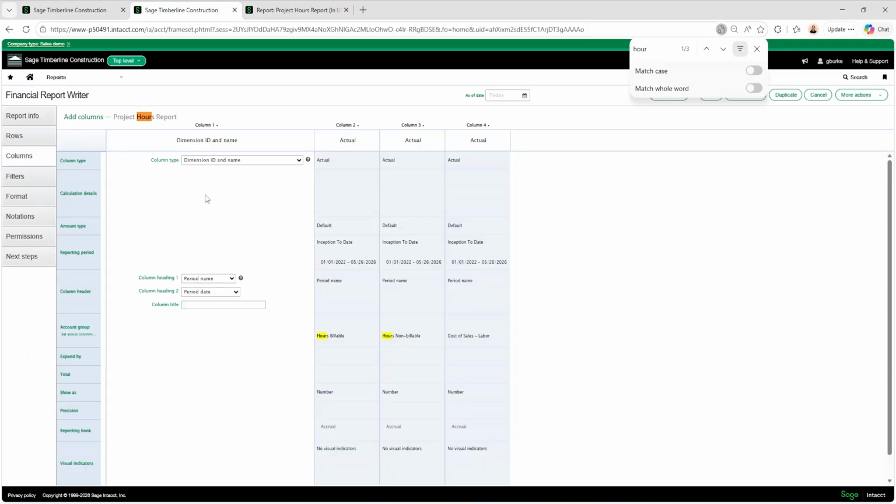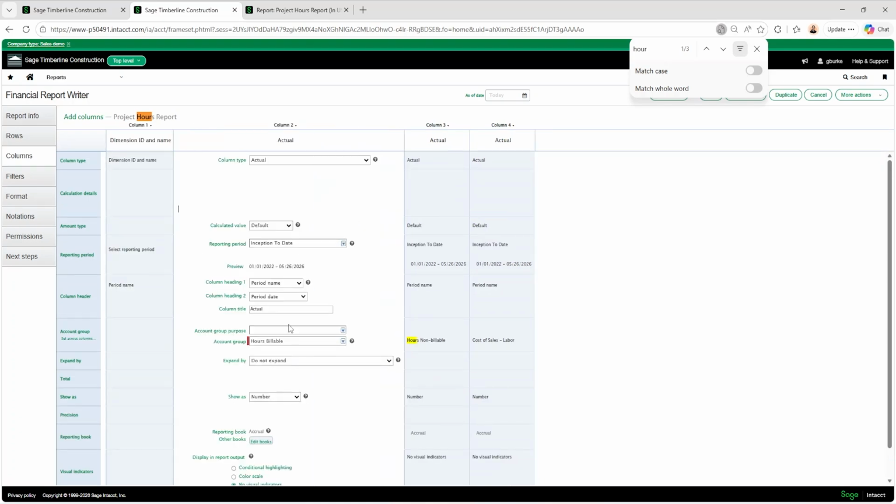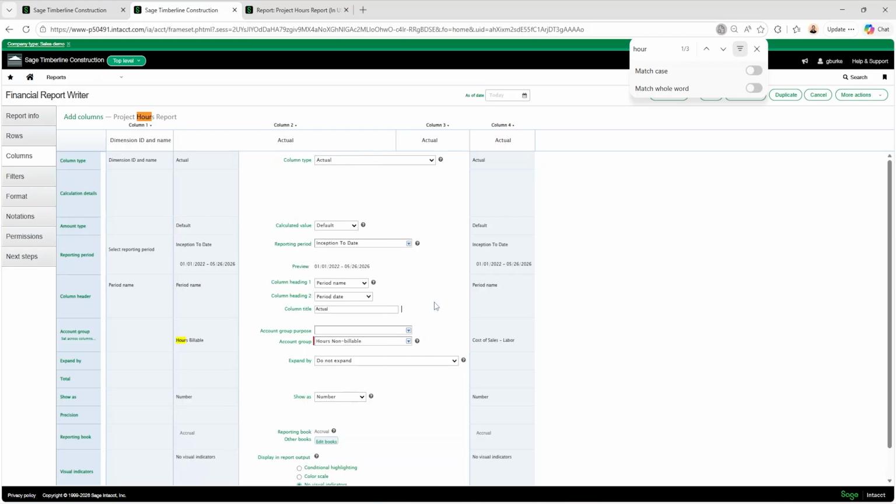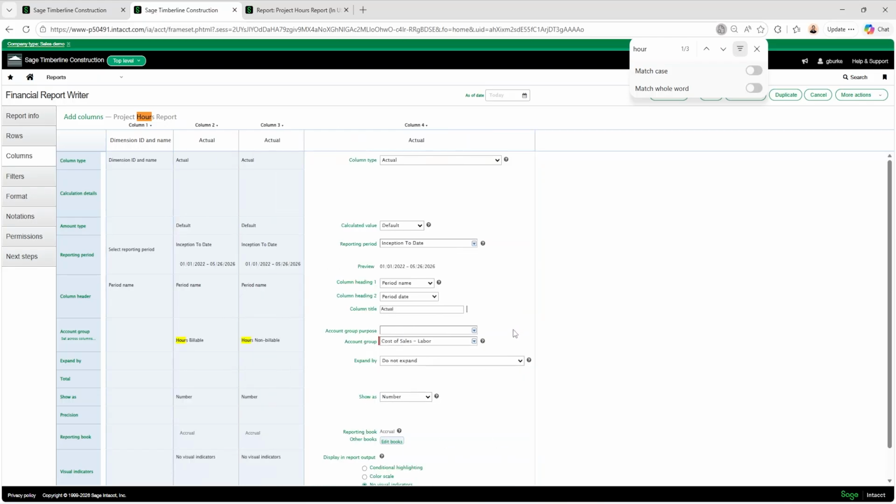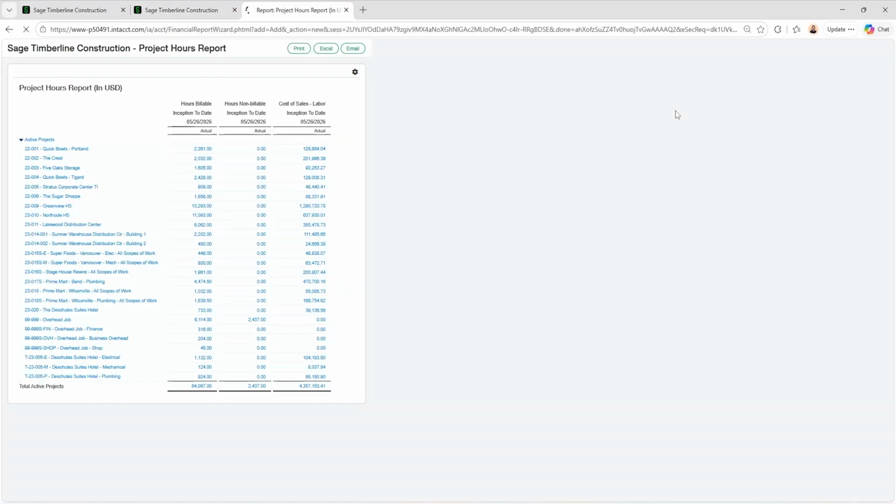So on this report, I have my projects going down the left-hand side. And then I selected my hours billable for a column, my non-billable hours for a column, and then I added a cost of sales labor account just as I felt the cost of sales would be relevant for this report. If we go ahead and preview the report, we can see we can have two columns counting our hours, one for billable, one for non-billable. And then we have our cost of sales labor that we could drill into.